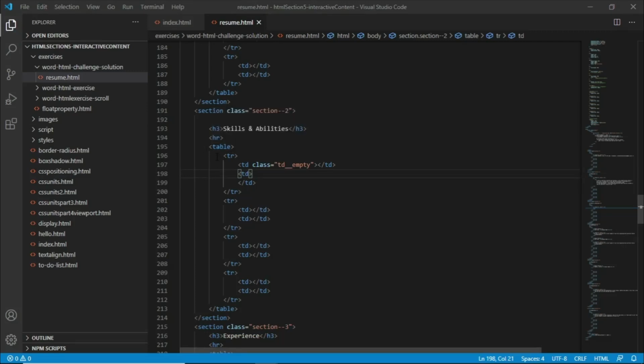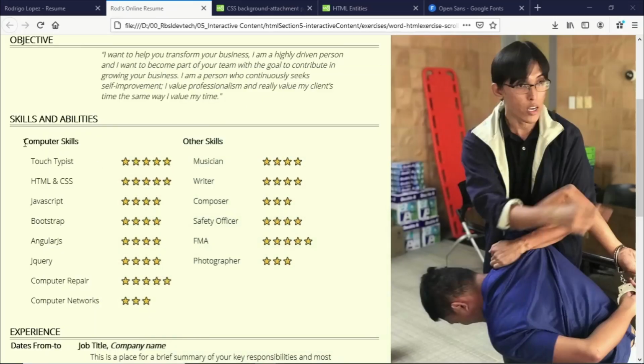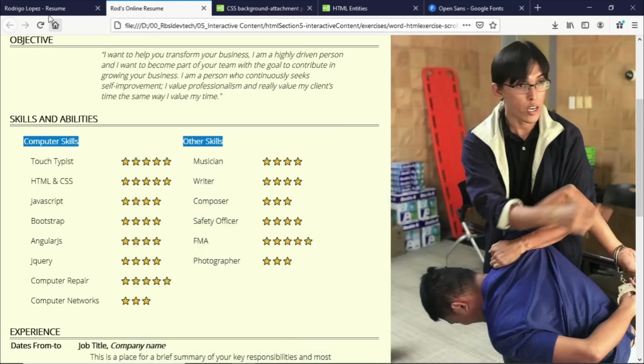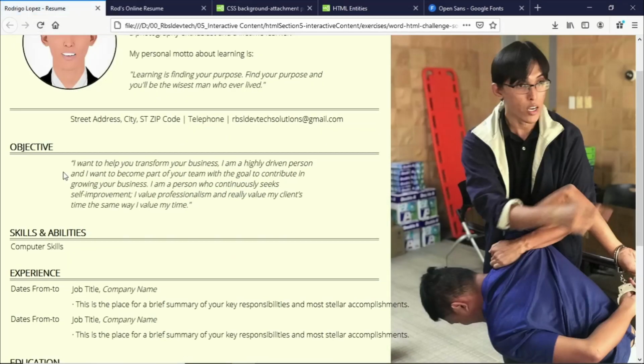And then let's have the skills abilities, HR, the table. Then we do have a table row that should contain a table header. If we go back to our example here, we have table headers here. So let's go back to our code editor here. Let's have a table header here, th, and let's give it a value of computer skills. Let's refresh. Okay, there it is.